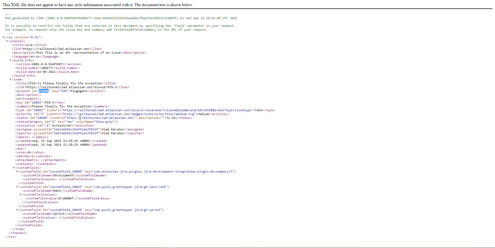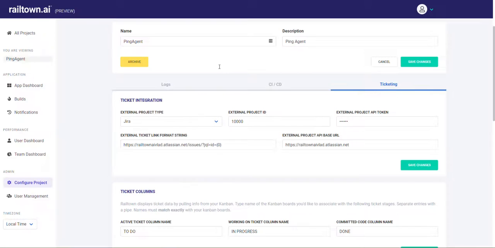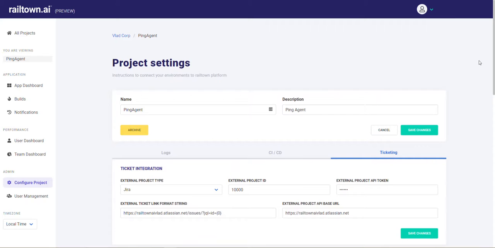Now we're going to grab the base project URL. That's the part, everything before the slash right here. And then you can configure the link format strings. I'll link it in the configuration, in the text configuration of what the string is. And then for the external project API token, I'll link it in a separate video because there are a couple of things that need to be done. For now, we can just safely ignore it.